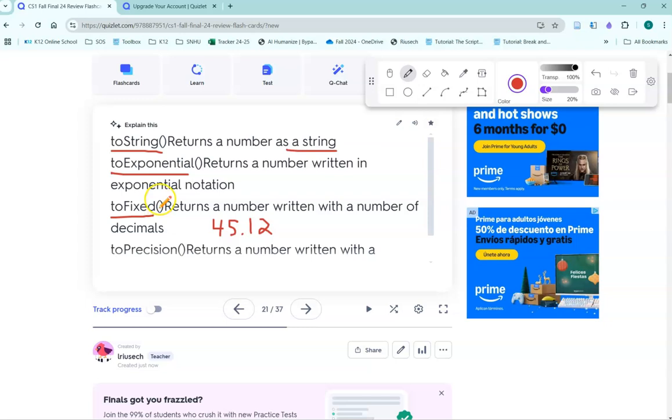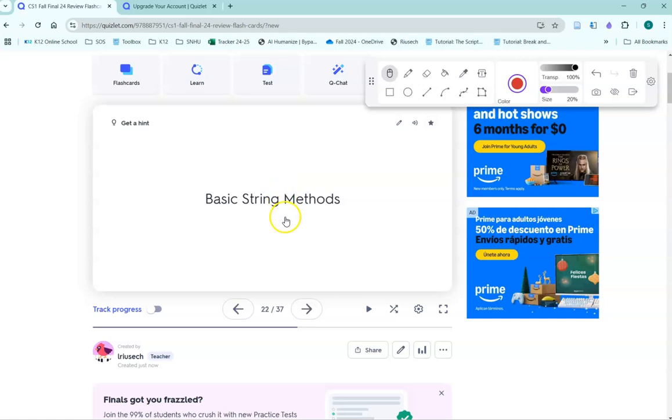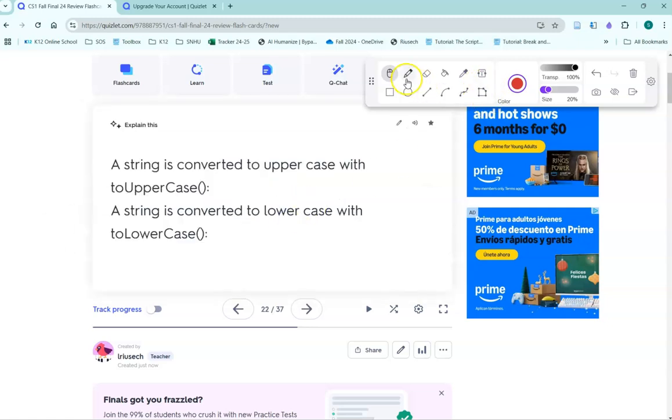So toFixed, whatever number is in here, if I had put a 3 in there, then I would have had to return a number that was fixed to 3 decimals. That's all that I wanted you guys to see on this one. Not necessarily memorize them, just recognize that pattern of to something. Some basic string methods. Again, we're looking at some more to stuff. toUpperCase, toLowerCase. Just stick that to in front of it. More than likely, you're going to guess right.